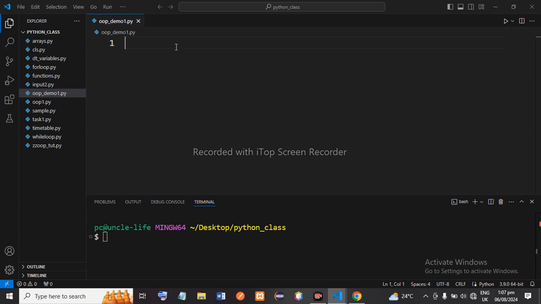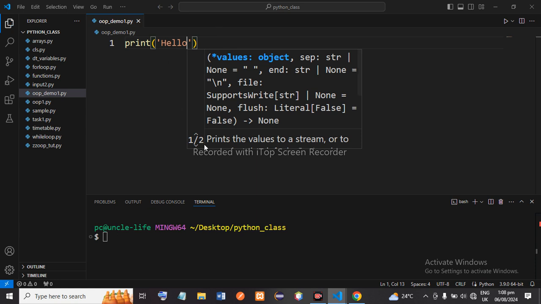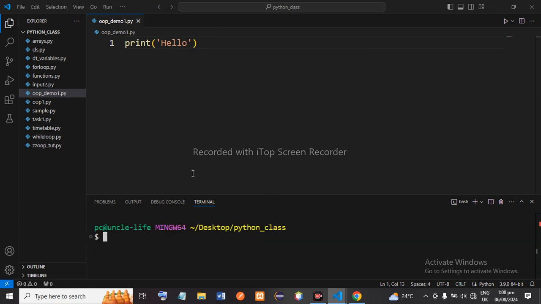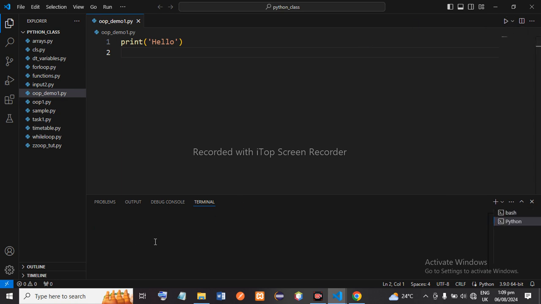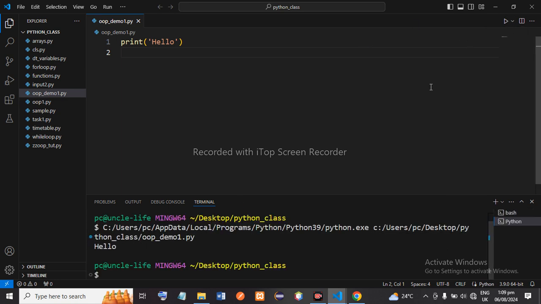So let's put something in the file. Let's just print hello and then see what it does. All right, so OOP demo one prints hello, and that's easy enough. So that file is working. You can also click here, which is shorter, and then we have the same thing. It prints hello. Whichever we're using, it points to the same thing.